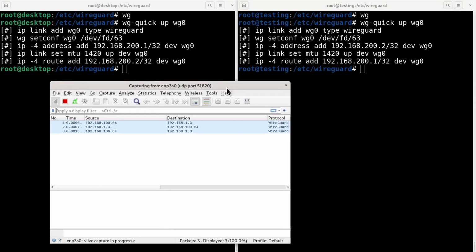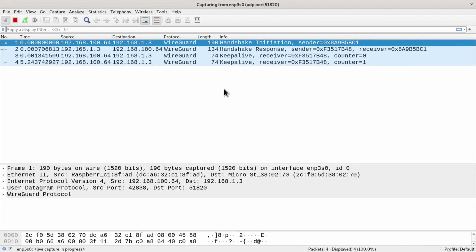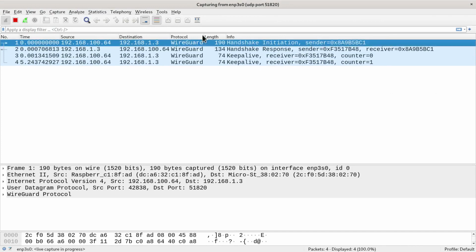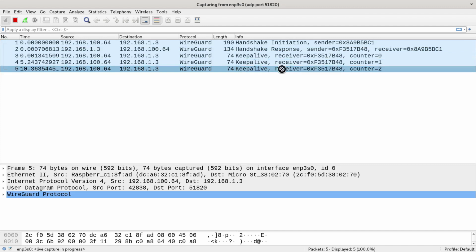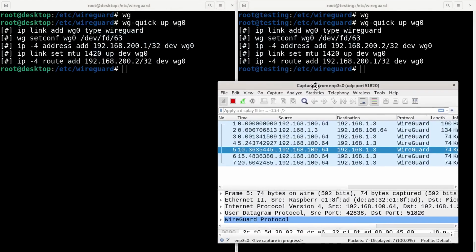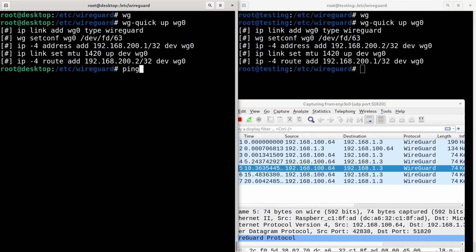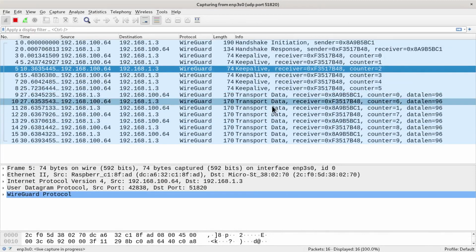We see some action here. So just make that readable. You can see what happened. So the handshake initiation came from obviously the client to the server, and there's keepalives. And I set them every 5 seconds. You can see 0, 5, 10, 15, there's stuff going on. So if I ping something, 192.168.200.2, what you'll see in the capture is just some data.